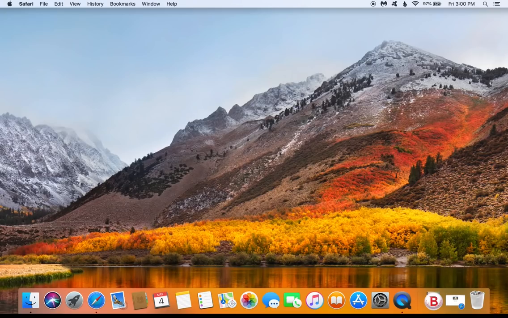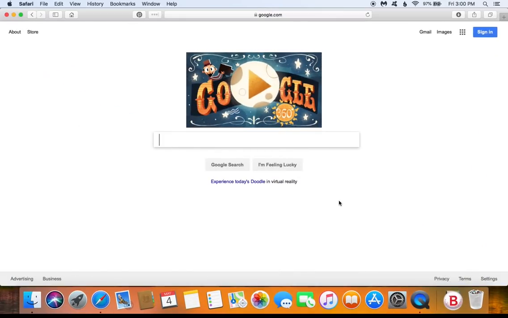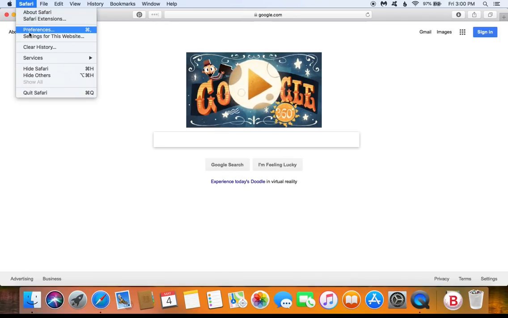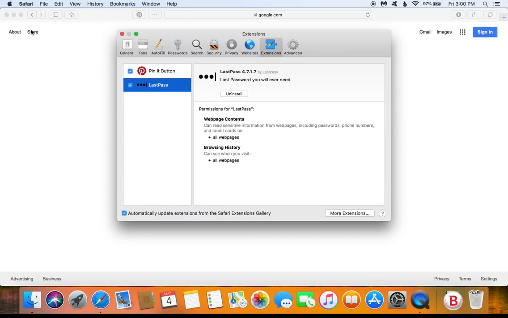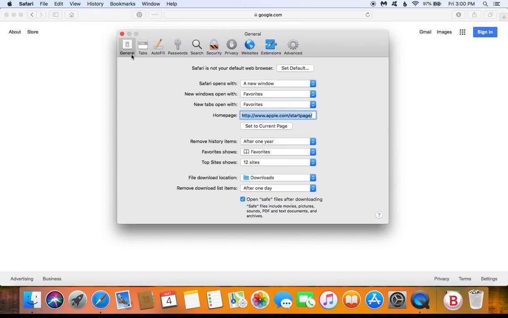Now for part C, we need to go ahead and clean up Safari, so go ahead and open up Safari on your computer. What you'll want to do to start off is come up here to the top left corner and click on where it says Safari, then click on Preferences, and then click on the General tab first over here on the left hand side.